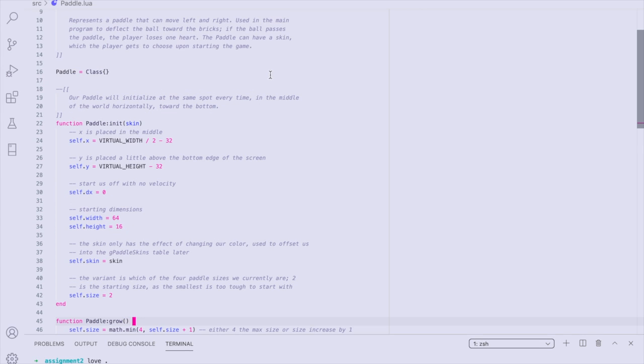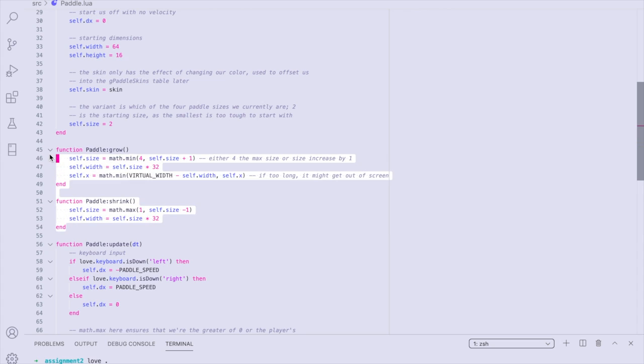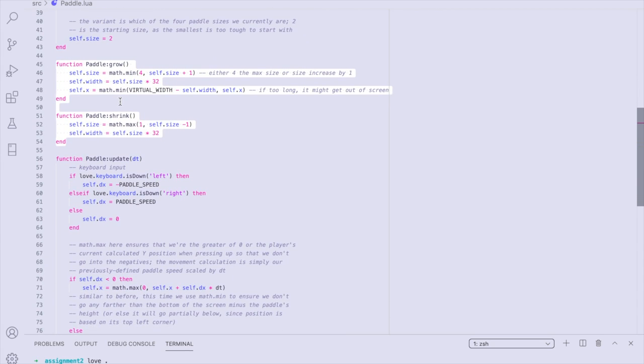In order to make the paddle shrink and grow based on the health, I added two functions, the shrink and grow function. And in the grow function, I'm setting the size to be one size greater, and if the size is already 4, which is the maximum size, it will remain to be size 4. And the actual width of the paddle will be 32 times the size of the paddle. And the same logic is for the shrink function. And also for the grow function, if the paddle width grows too large that it exceeds the screen, it should also update the X position of the paddle to make it show on the screen.